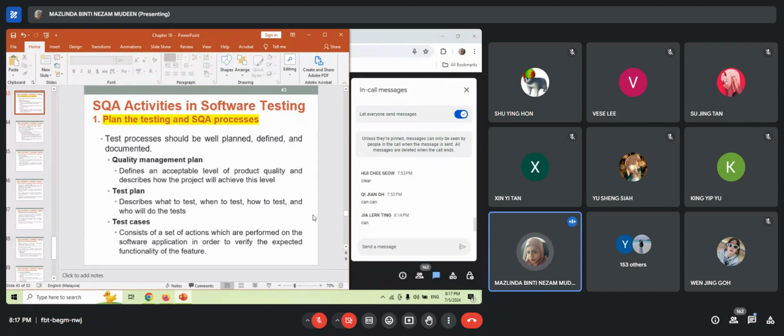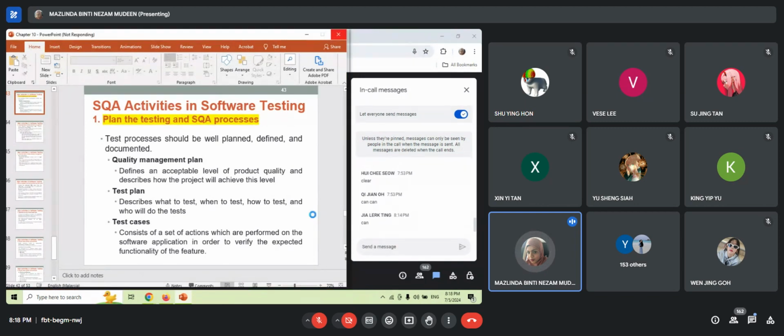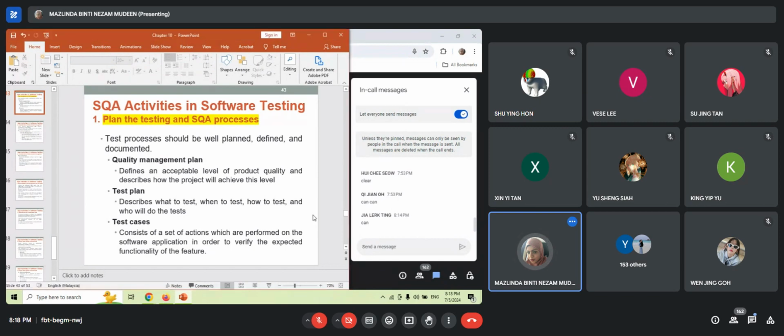Then we have the test cases, which go to the detailed set of actions that we need to perform to test each test item. Like for your assignment, I have been reviewing the test cases for this week. So this is the test item you want to test, then these are the steps of action which you need to do. So this is test cases.